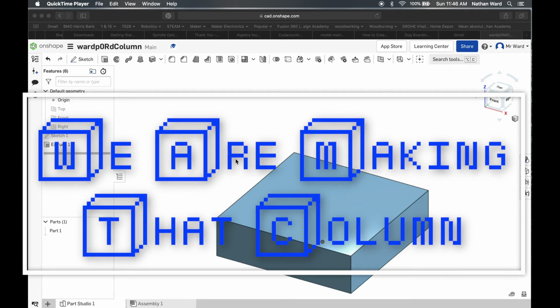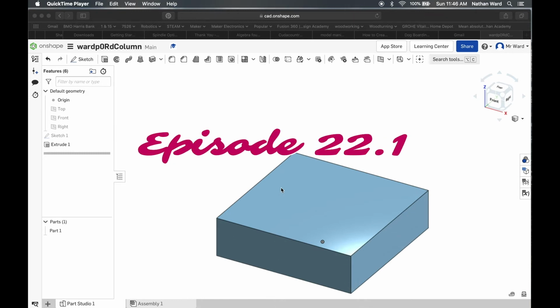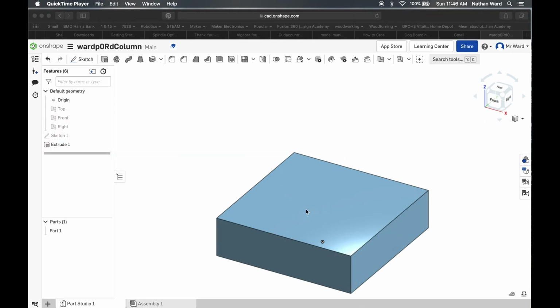We're making that column. If you remember last time, we made the column base and we talked about design intent. We talked about the fact that we used a center point rectangle to locate our rectangle so that it's equidistant from, or surrounding, the origin point. And as we go up, if we project a line up from the origin point, we're going to see that everything kind of revolves around that line. Everything's kind of equidistant from it. So that is part of what we call design intent.